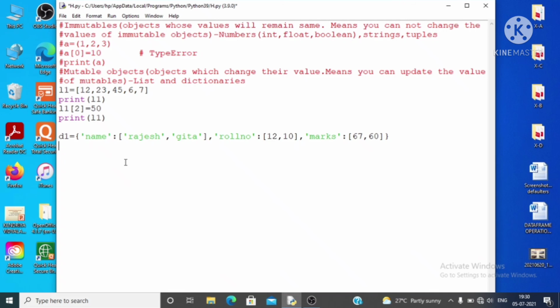So how can you do this? For this, first of all, access the element of the dictionary. Write the name of the dictionary, which is D1. After that, inside square brackets give the key. The key is roll number, so write the key. After that, in the form of a list you have to pass the values. First value you want to update, so pass the new value 20, and the second, suppose you want to keep as it is, so write 10.